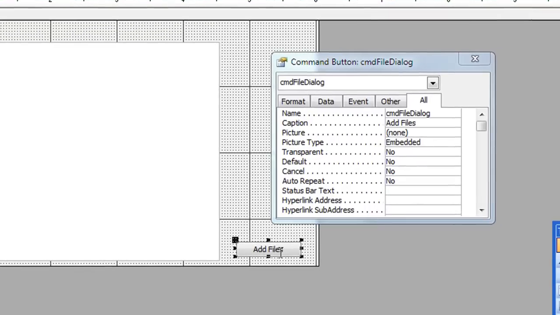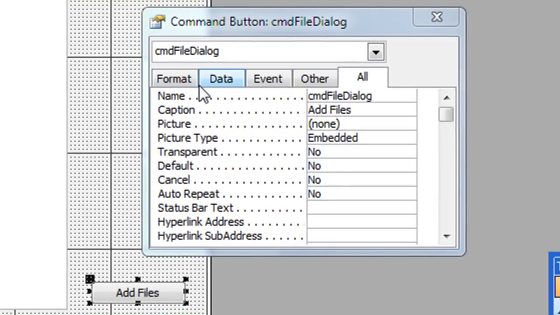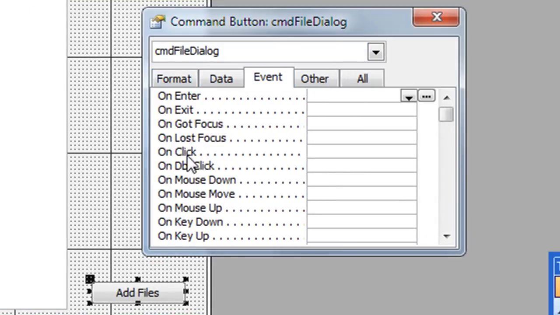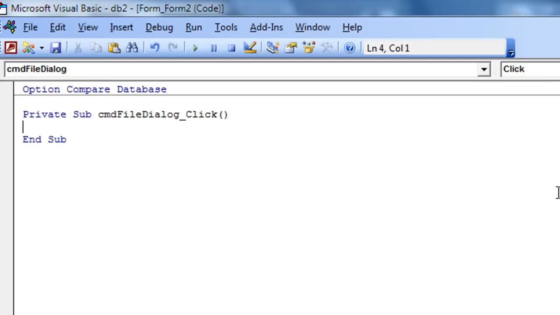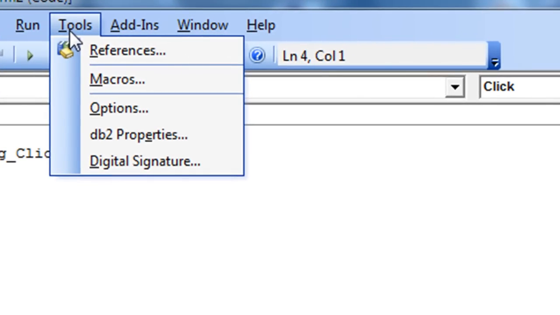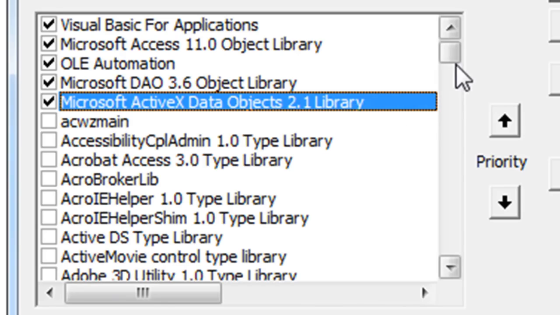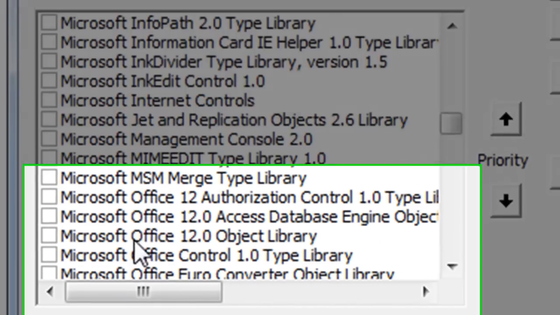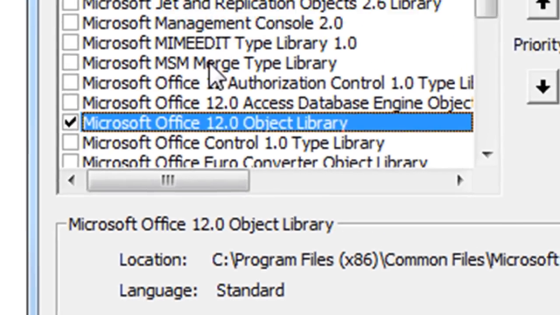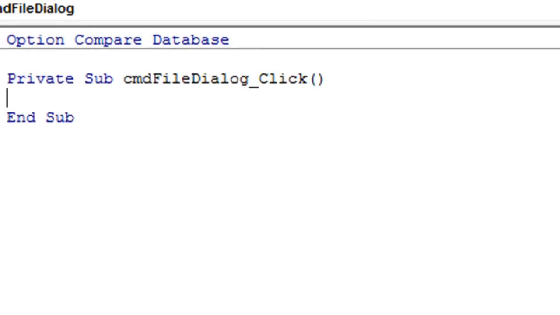Double click on the button, which opens up the property box, and go to the event tab. Let's put an on-click event behind the button. Click on the little ellipsis, go to the code builder, and click OK. Alright, so we have the shell for our button. But we need to do one more thing to make this code work. Go to Tools, click on References, and what we need to do is add the Microsoft Office Object Library. Click that, click OK, and now we're ready to add our code.